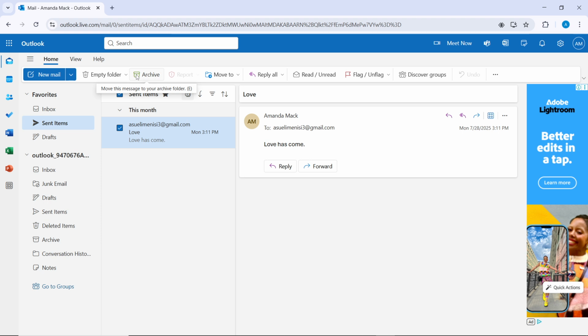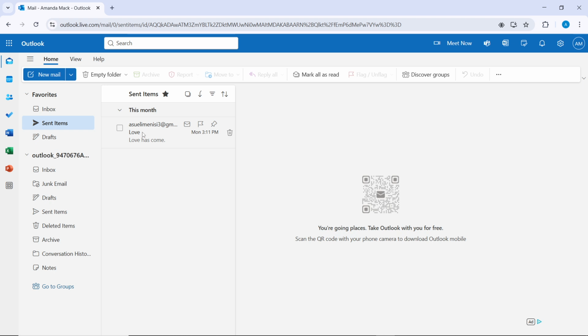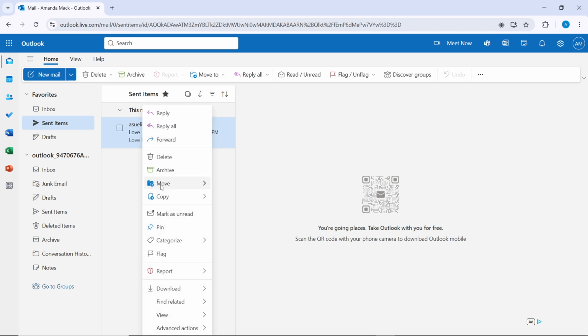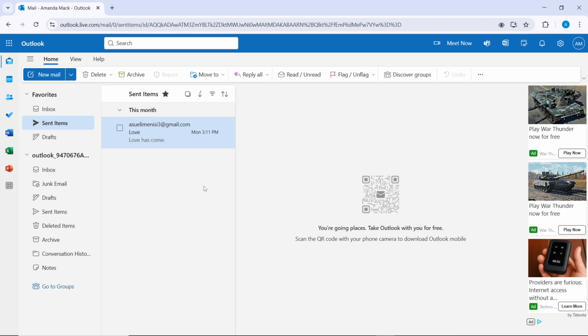Alternatively, you can right click the selected email or emails and choose archive from the context menu. So I'm just going to deselect this and just right click, and you see it shows. So you don't need to use the checkbox. I hope you understand what that means. And that's how it works.